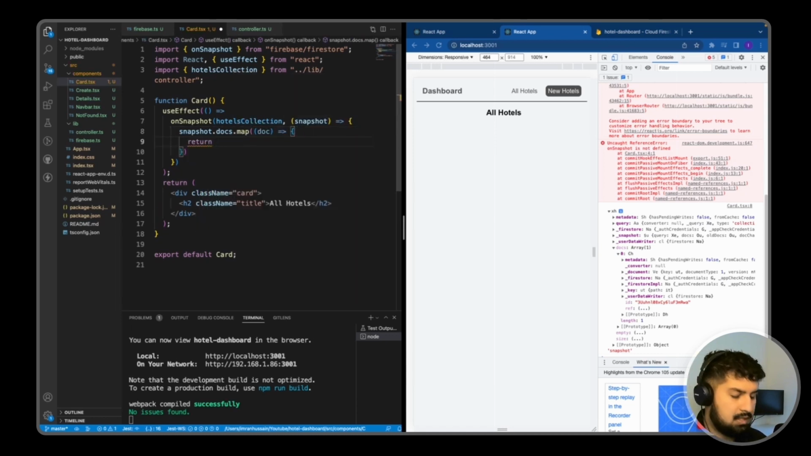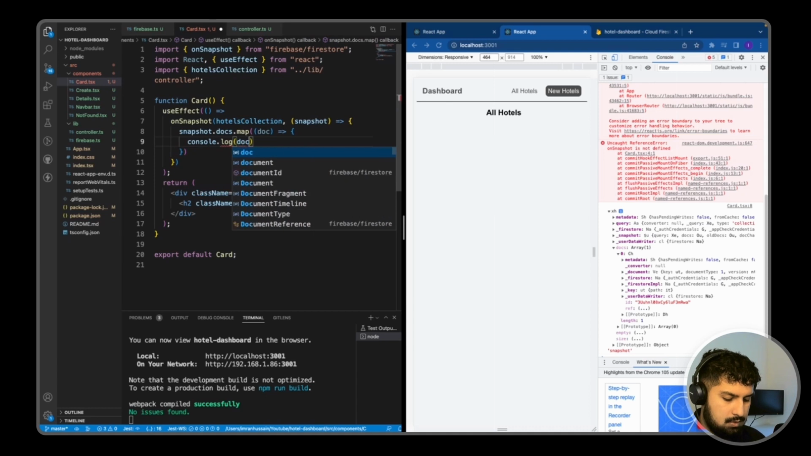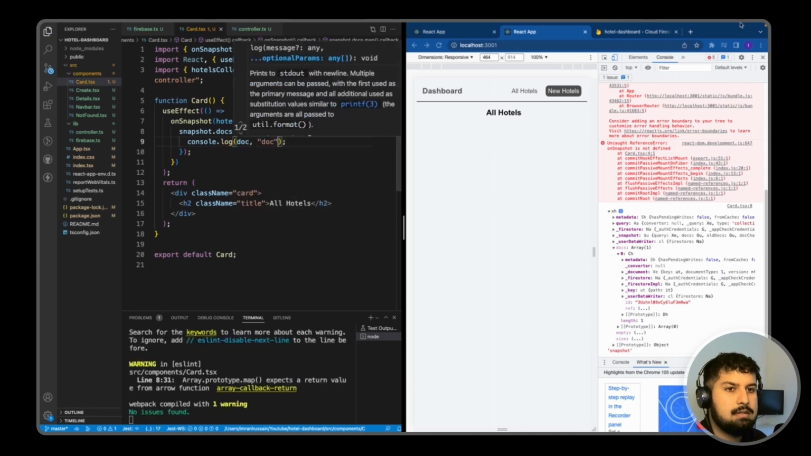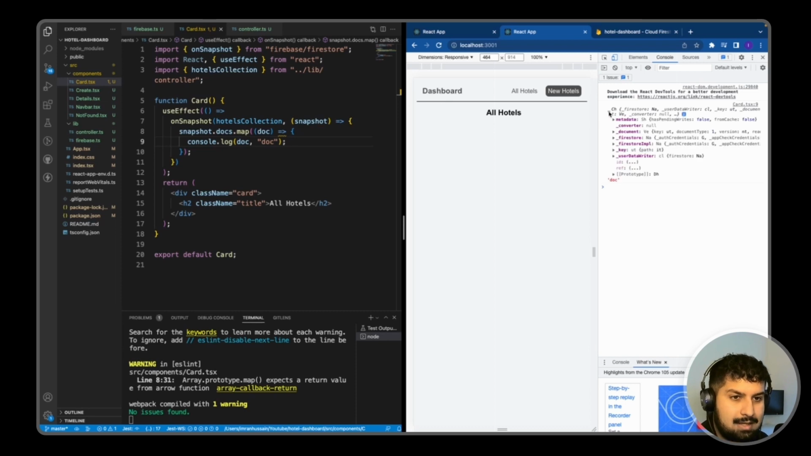So return... Actually, first of all, I'm going to console log the doc. What am I getting back in this doc here? So console log doc. Now if I save again, close this off and refresh the page, we are getting a doc back in here, which has the ID again.